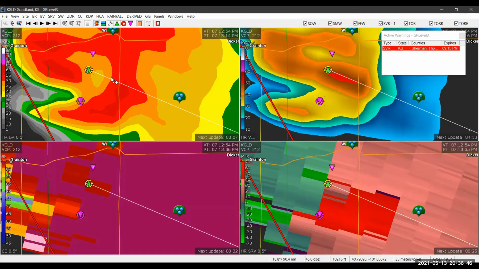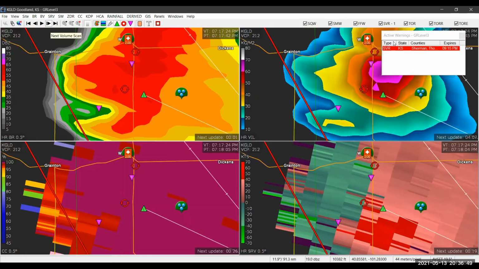Now, a live view shows that it's pretty much weakening. Now, when I was saying, how do you know what to watch?